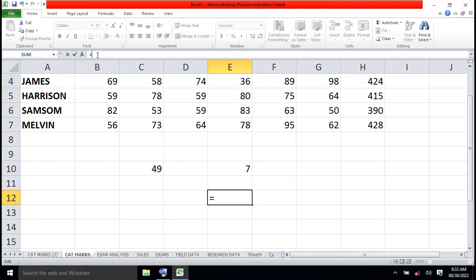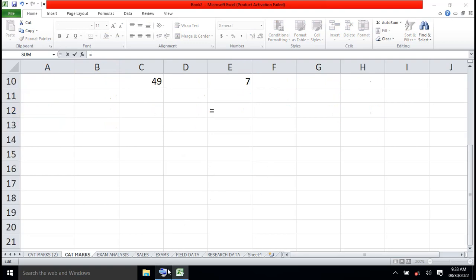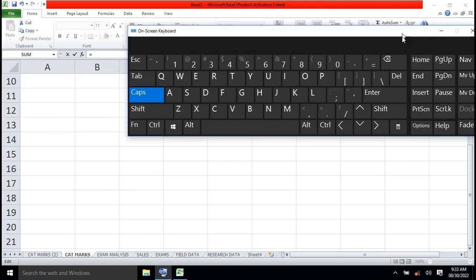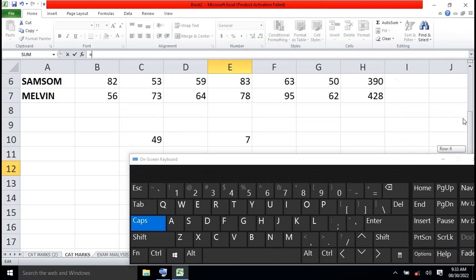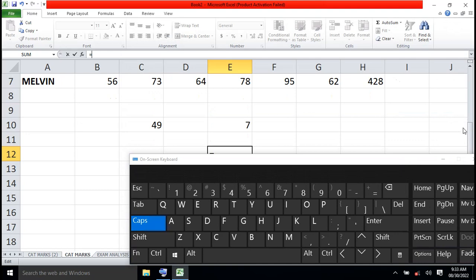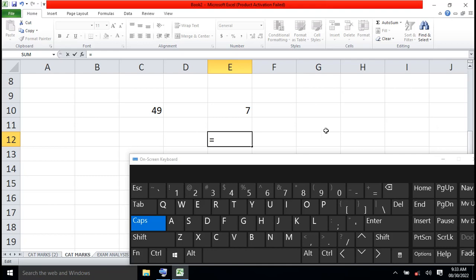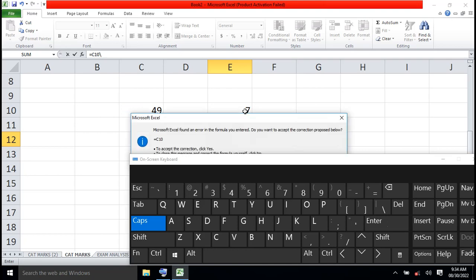Now let me pull up the keyboard to show you which symbol you use for division. So when I click here, I have my keyboard here. Allow me to pull it down, and scroll this so we can see our data. Great. So here we are. First of all, get 49. So what do you use for division? You use this backslash. You click backslash and then you pick 7.